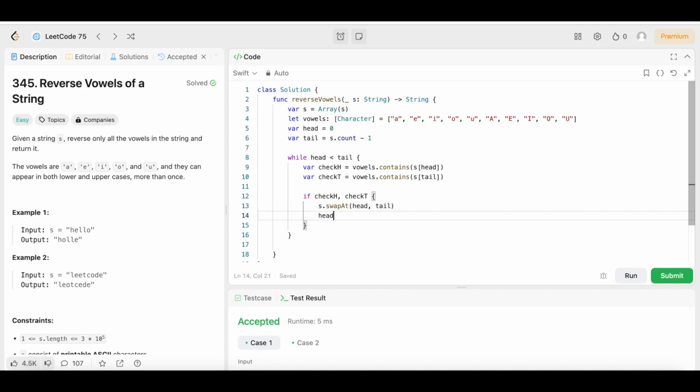Then we're going to come down here and say head plus equals 1, and tail minus equals 1. So then we're going to move the indices, we're going to move the index of head up 1, and we're going to move the index of tail down 1. So we're going to keep checking through the array.